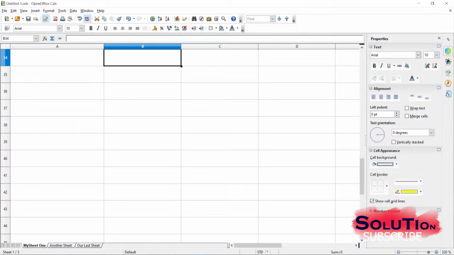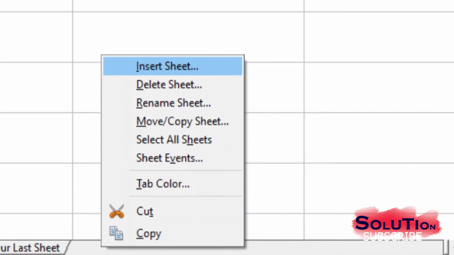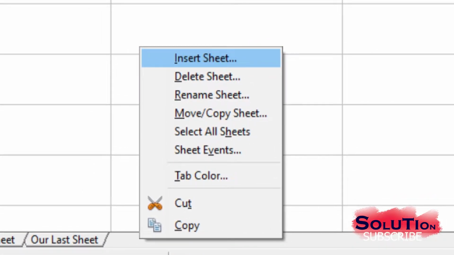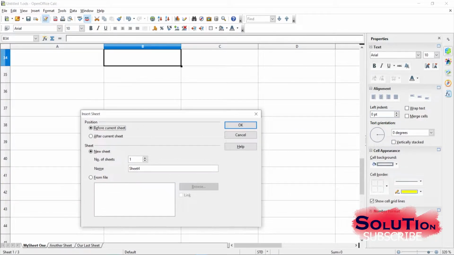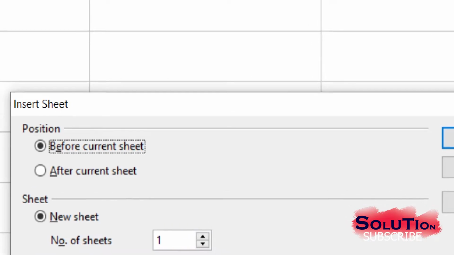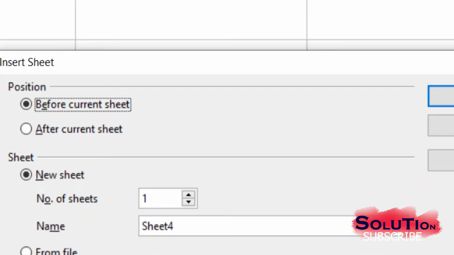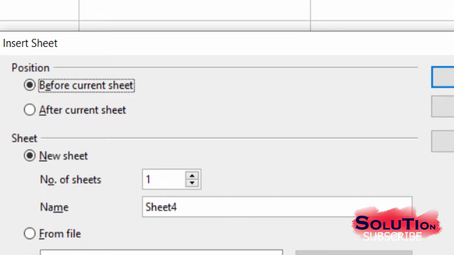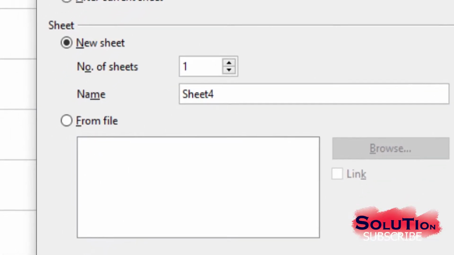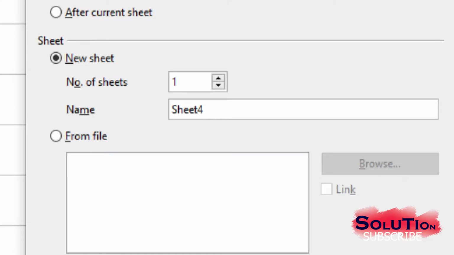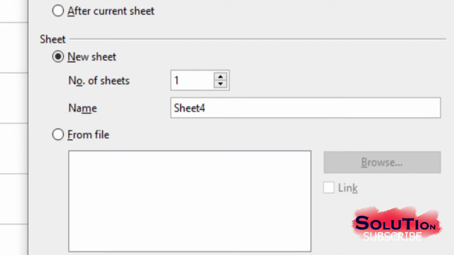Sometimes we need to insert a sheet, so for that we can right click and go for Insert Sheet. You can see there is a dialog box. This Insert Sheet window asks for the position: before the current sheet or after the current sheet. Then the number of sheets, and the name. Or from file also I can take. The last option is from file, meaning from another file I can take it.